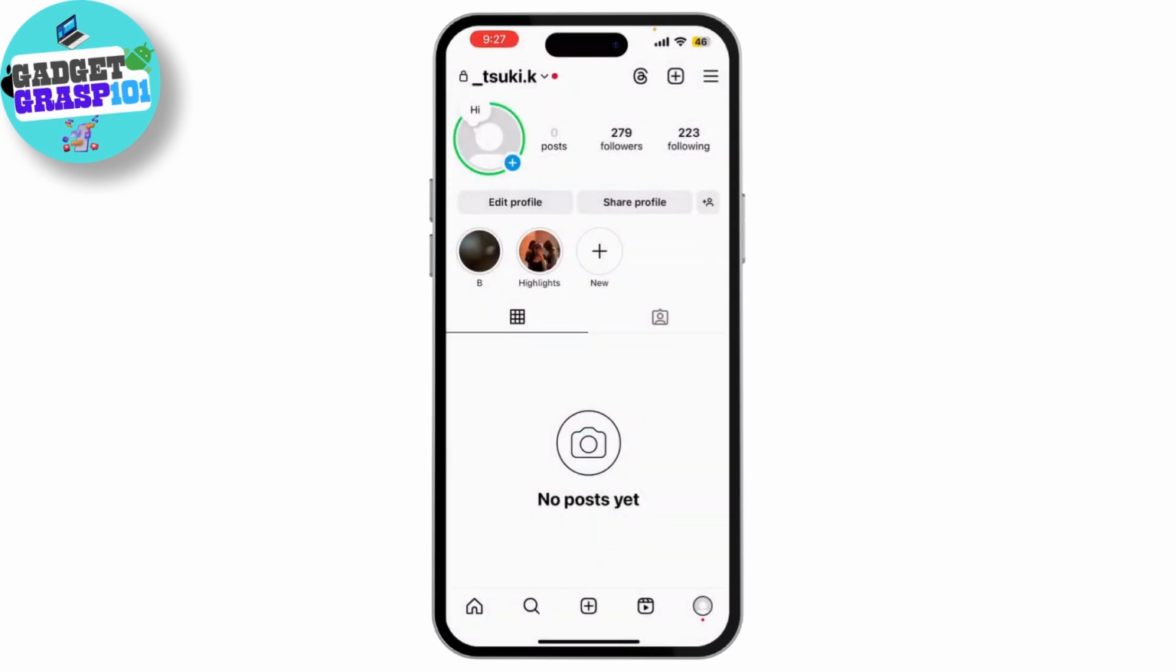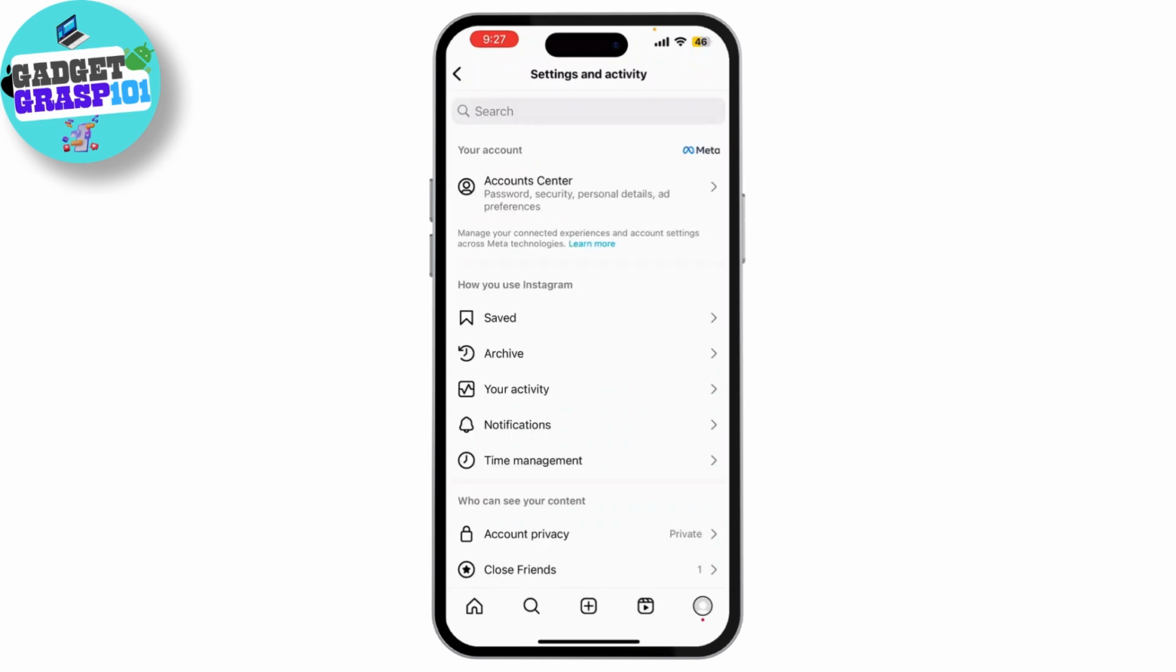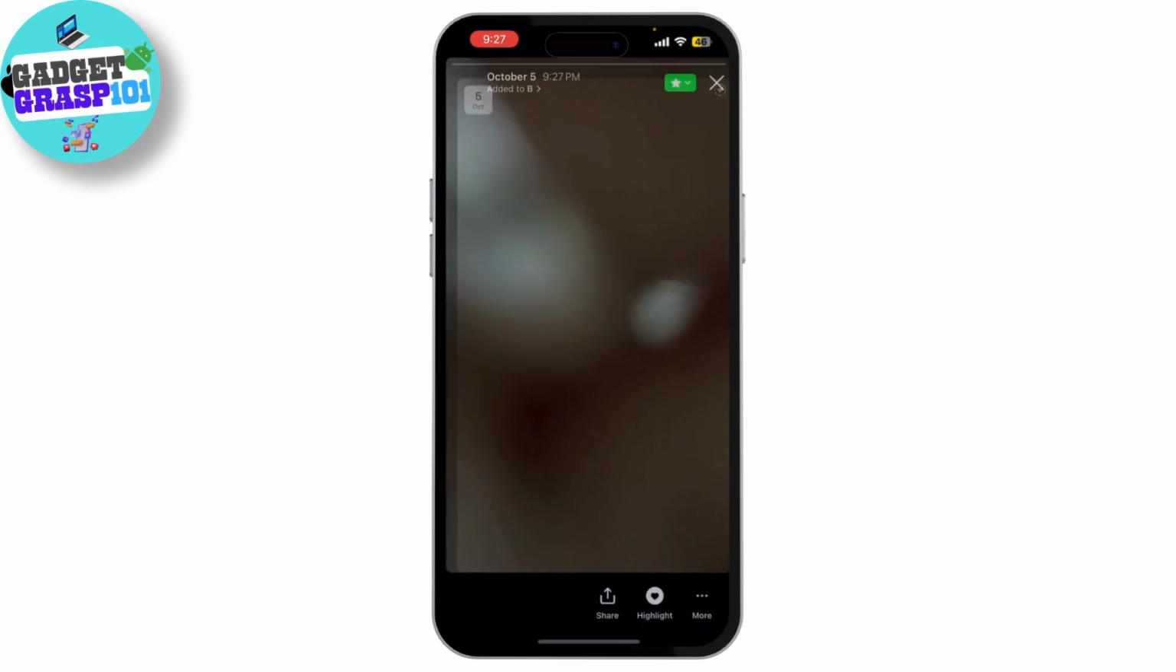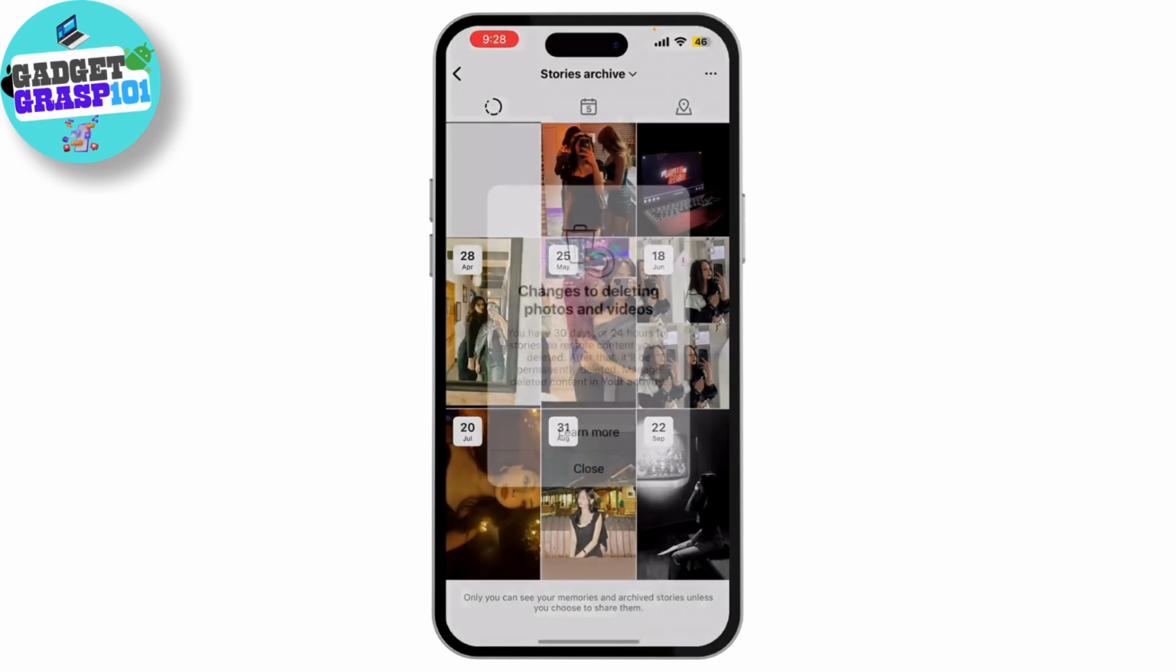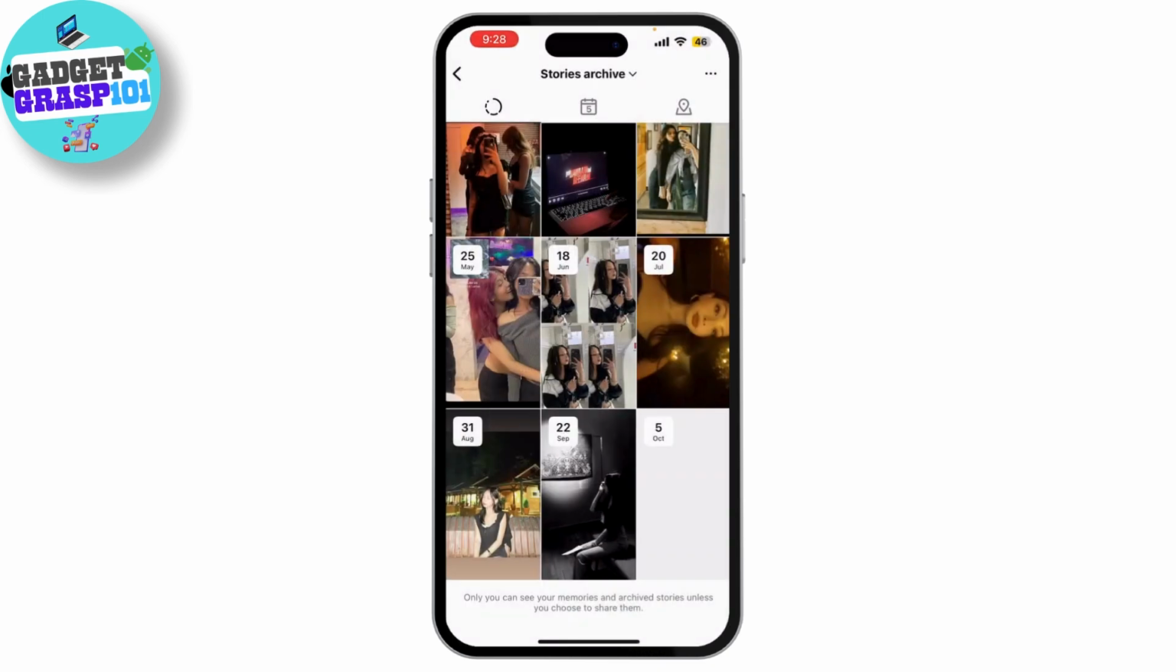Now, since your goal is to keep things low-key, you can delete the private story if you want. Go back to your story archive by tapping on the three horizontal lines at the top right corner of your profile. Here, now click on Archive. Find your private story. Tap on it and simply click on Delete. You've successfully added highlights to your profile without posting a story that everyone can see.